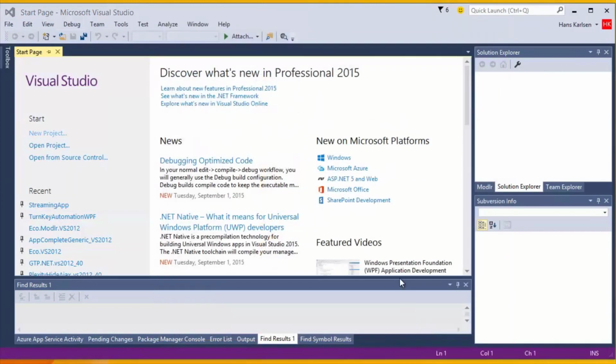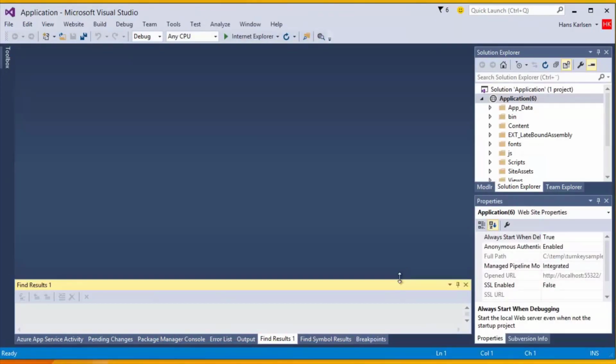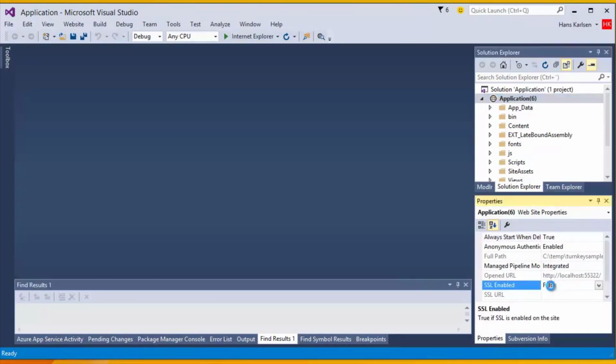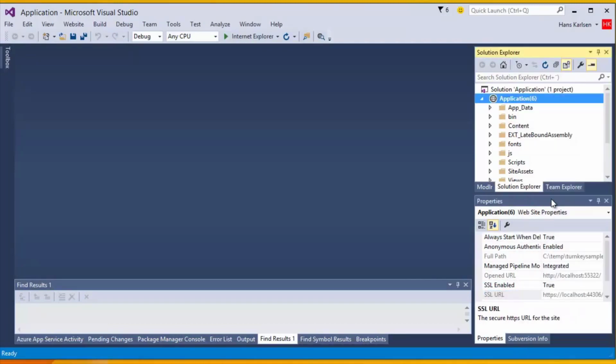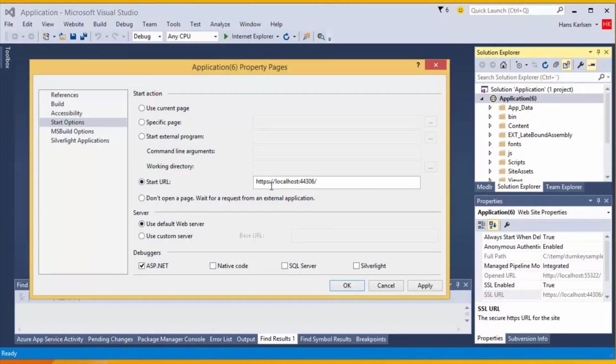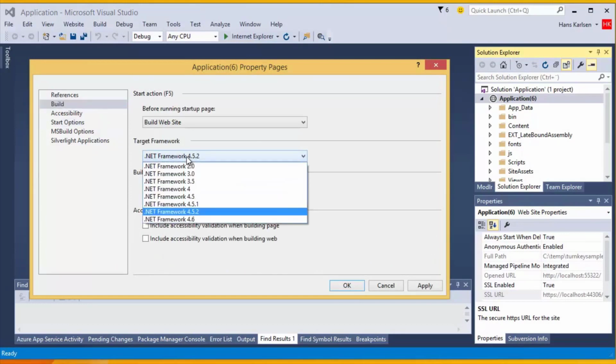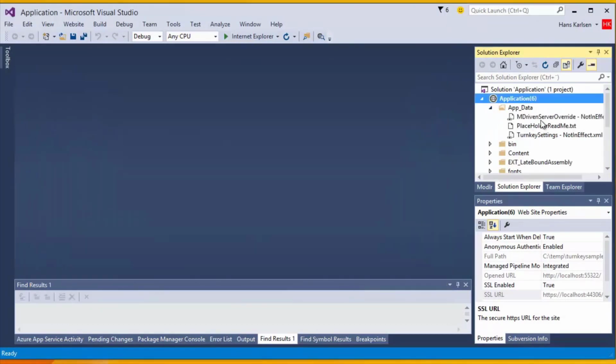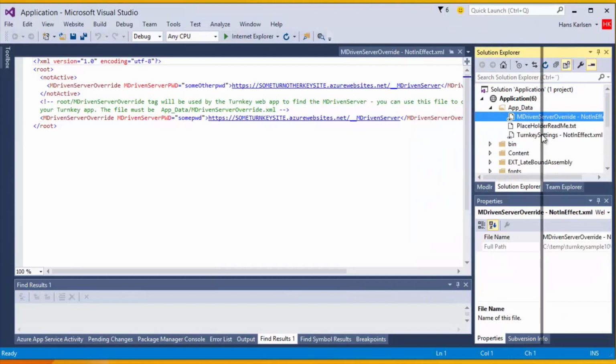in Visual Studio 2015, and here we want to do a couple of things. First, we want to set SSL enabled, and we want to copy that new URL, set it as start URL, just checking that we're building with the correct .NET version.